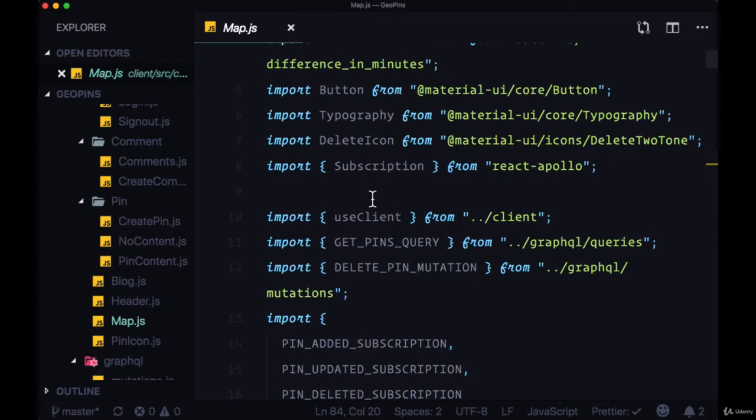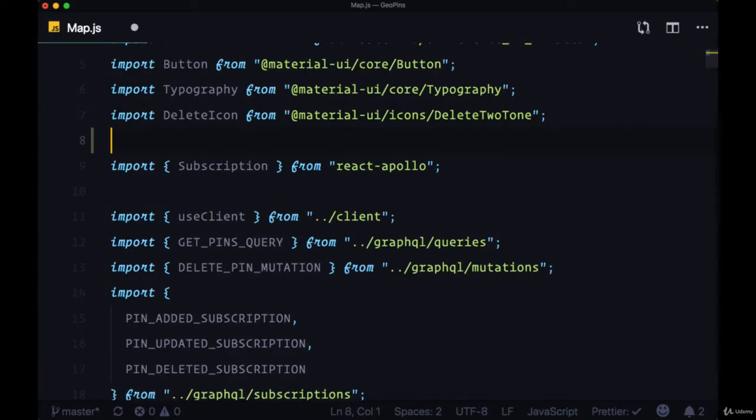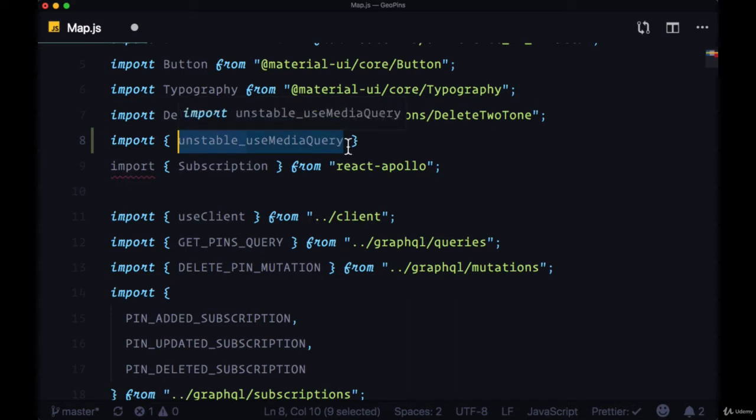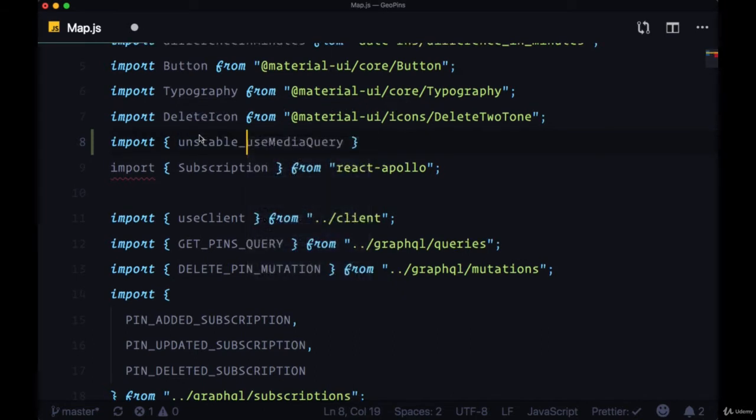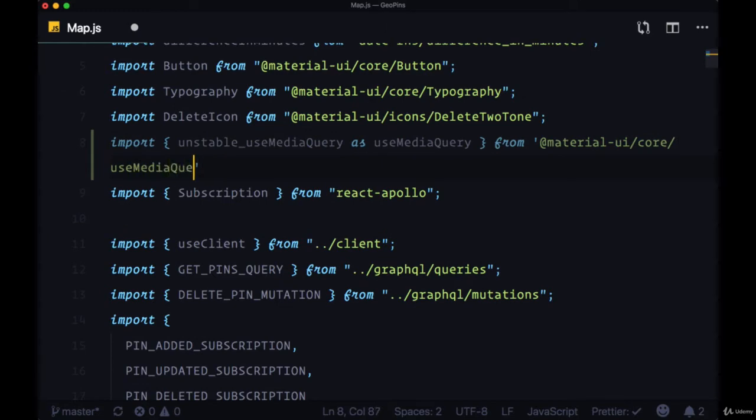So we'll head up to the top, and we want to import this hook. We'll import unstable_useMediaQuery. The reason it's prefixed with unstable is because this hook was created before the stable release of React hooks, before React 16.8. But very soon, I believe, you'll be able to just import it as useMediaQuery. But all the same, we're going to name it useMediaQuery by saying as useMediaQuery. And this will be from @material-ui/core/useMediaQuery.